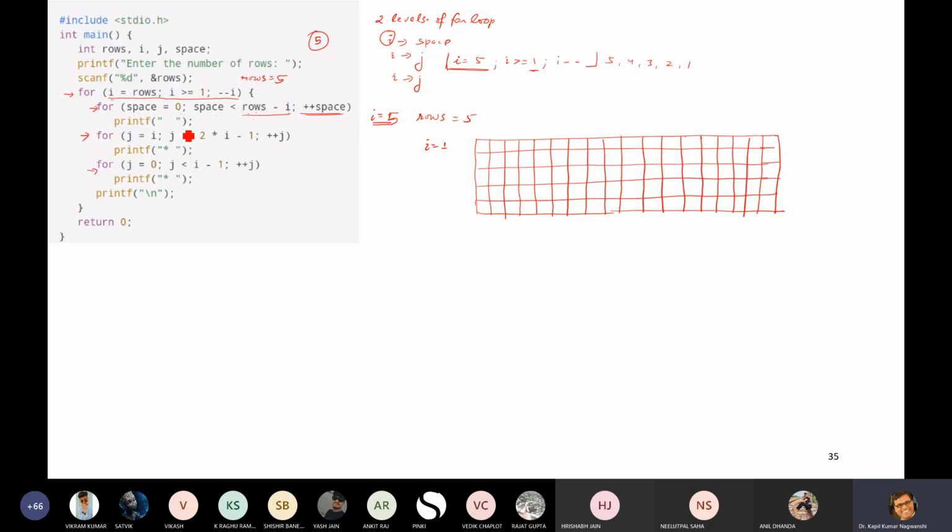So how many times will it print? One time. Okay, where is the slash n written here? So for space equals 0, space is less than rows minus i. Initially rows is 5, 5 minus i is 5 minus 5 is 0, and plus plus space. So now it will not print anything.